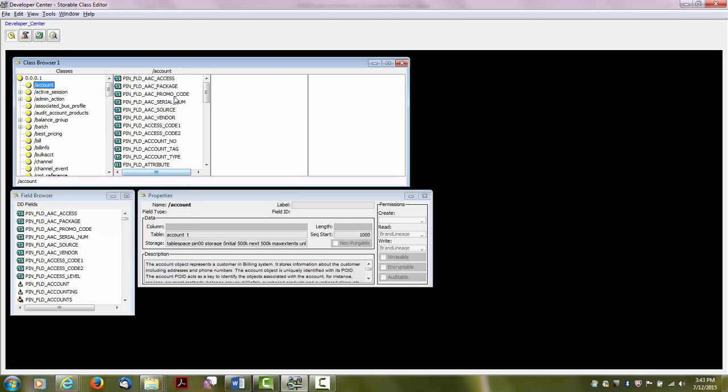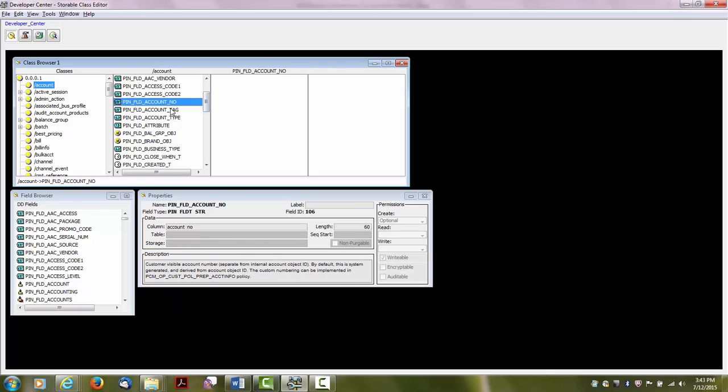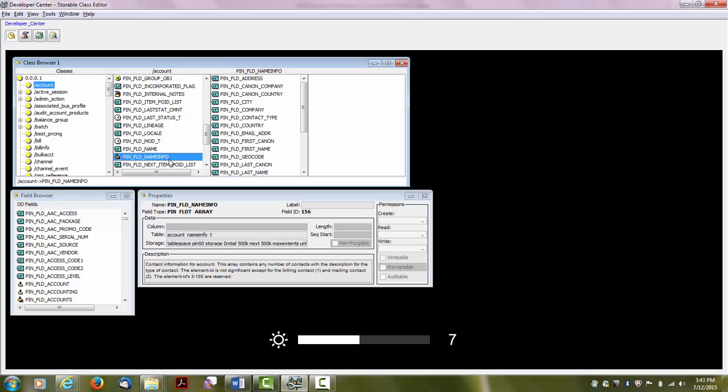account underscore T, and these are the fields for the account class. So if you take this account number as one of the fields, it maps to a column in the account T table. So this is a column name, and there are some other fields like name info T, and so name info will map to another table which is a subclass of account T table.